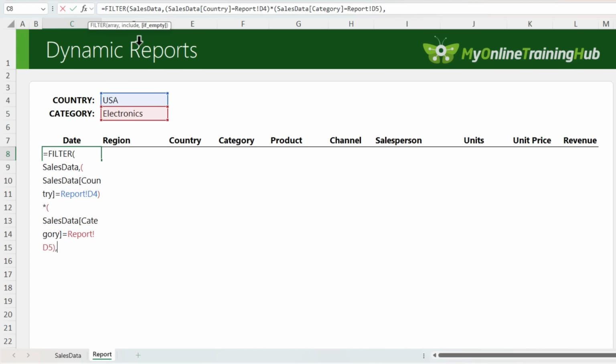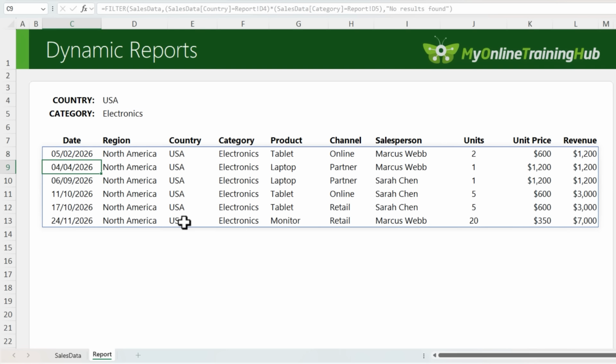The next argument in FILTER is what to return if no results are found. We can return another formula or just some text. I'm going to just return the text, "No results found". Close parentheses on FILTER, press enter, and with that, FILTER returns the rows from the SalesData table that match the country and category selected in the drop-down.